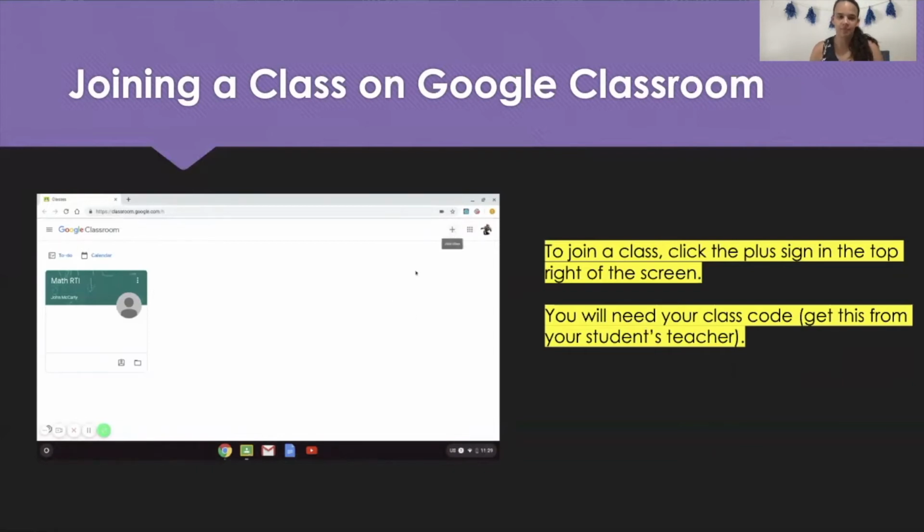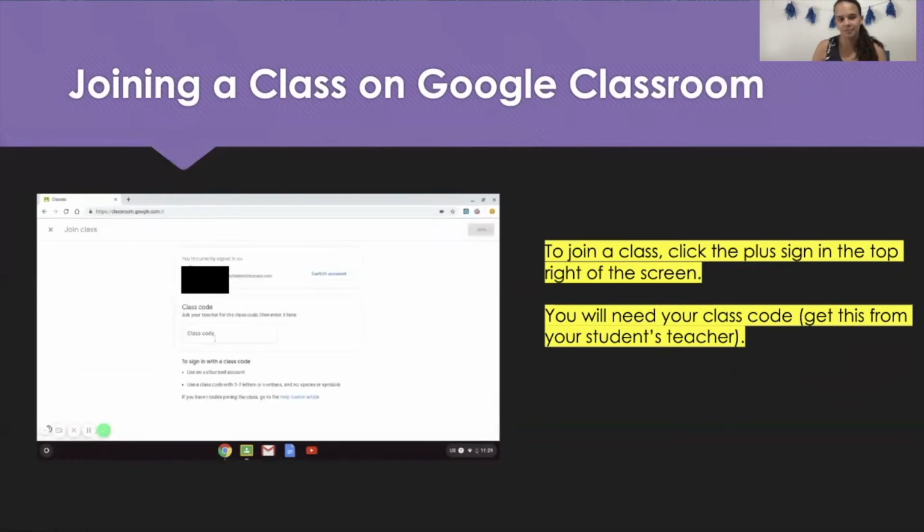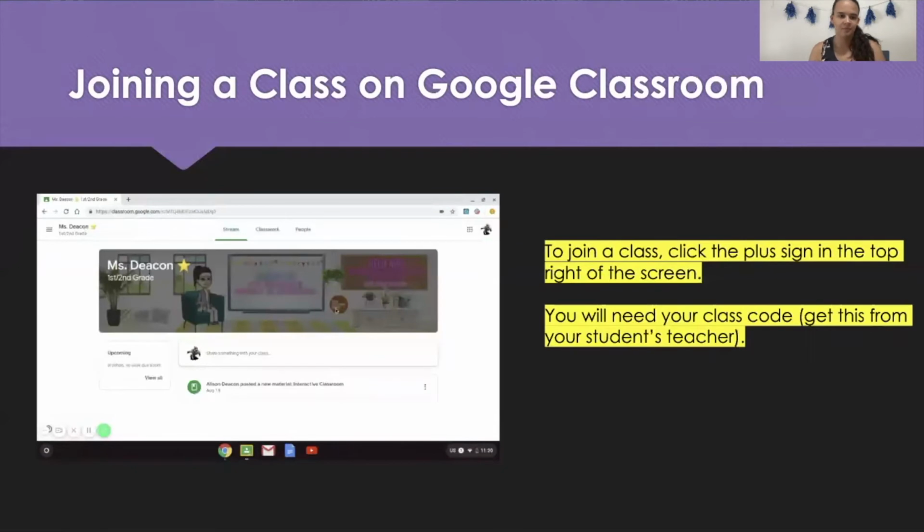So you're going to go over to the top right corner and press the plus sign that says join class. It'll show your name, your email address, and it'll ask you for a class code. You need to get this code from your classroom teacher, your child's classroom teacher, and you need to type it in to this box here. My classroom code is this, so I will type in all of those letters and then press join. And it will take you right to your new class.